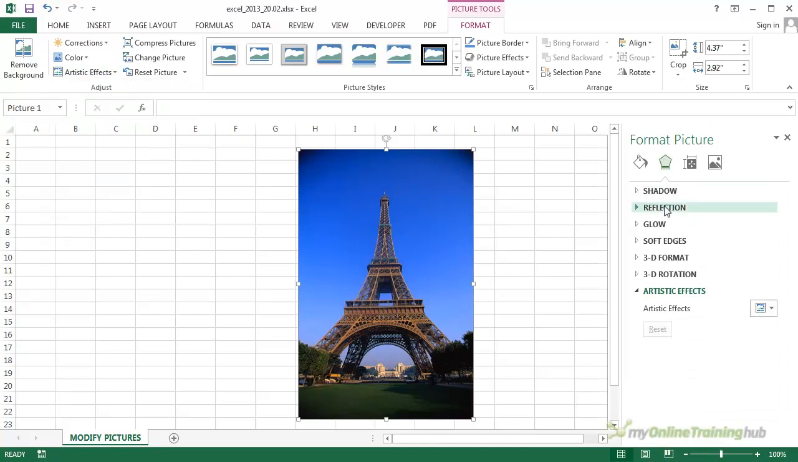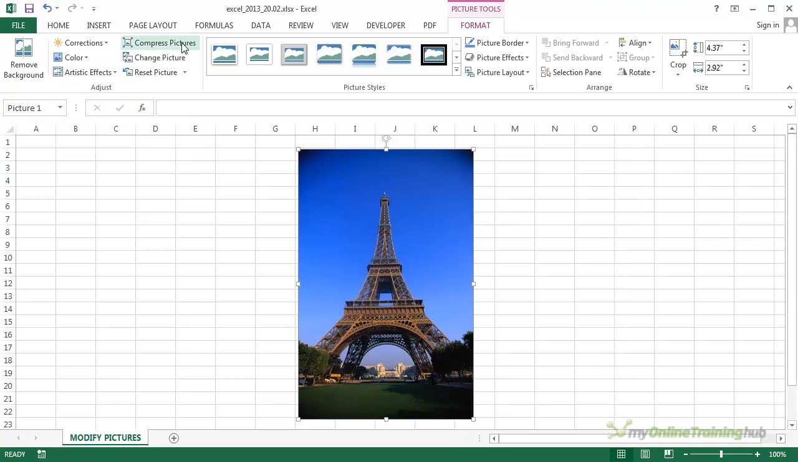Okay, and then we get into shadow, reflection, glow, soft edges, 3D formats and rotations. And there's artistic effects again. And those presets were the same ones that were up here. So yes, you can work over here, but a lot of these are over here.